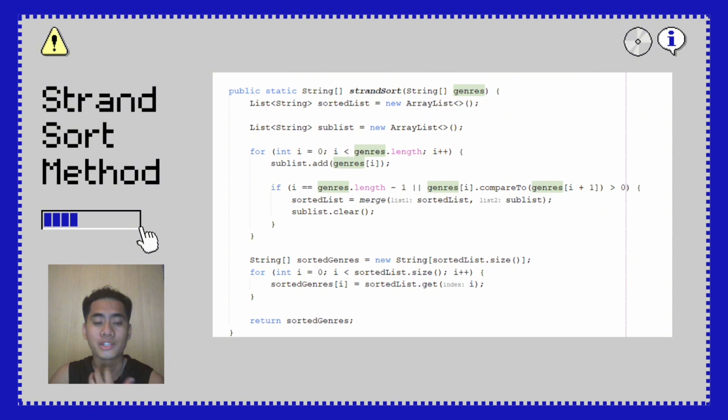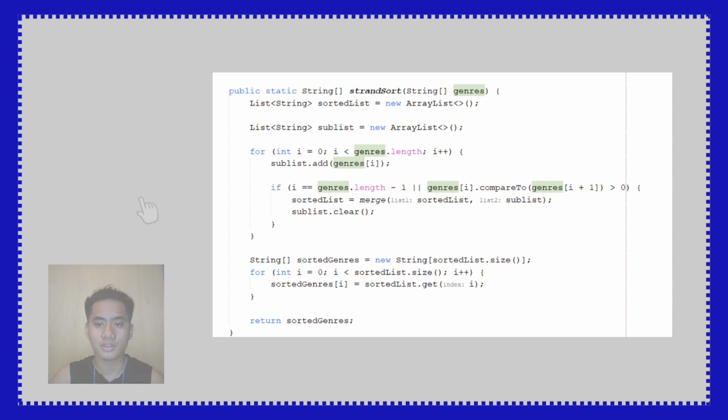So the next method will be the strand sort method. The strand sort method implements the strand sort algorithm. It takes the array of genres as input and returns a sorted array. The algorithm iterates through the genres, creating a sublist to store the current sorted subsequence. It adds the current genre to the sublist and checks if it's the last element or if the next genre is smaller. If either condition is true, it merges the sorted list with the sublist and updates the sorted list. It then clears the sublist for the next subsequence. This process continues until all genres are processed. Finally, it converts the sorted list to an array and returns it.